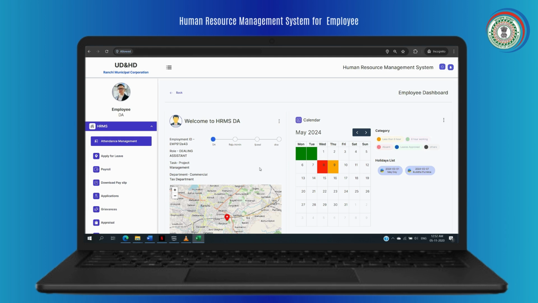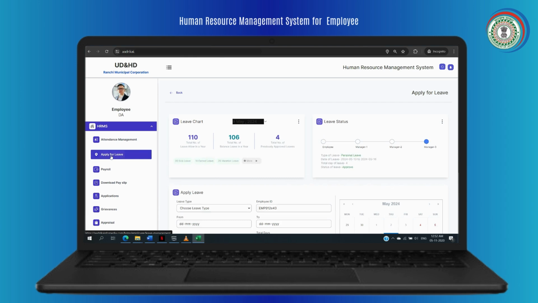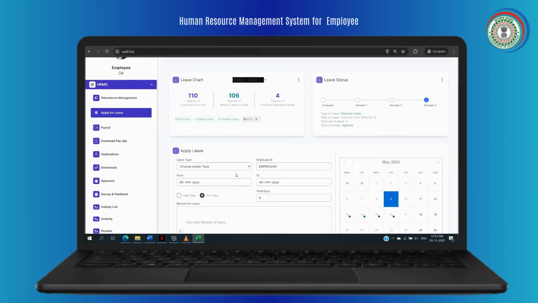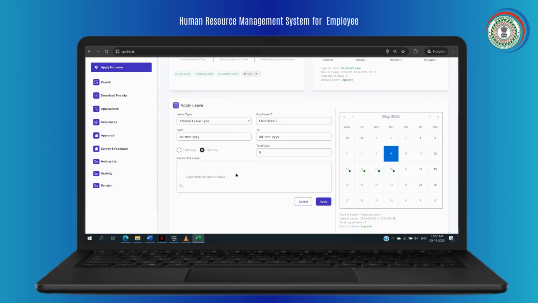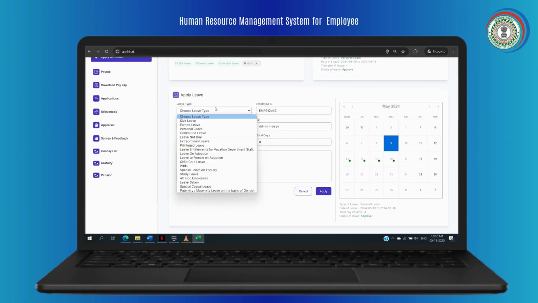Select the Apply for Leave option from the dashboard menu to submit a leave application. The leave chart, leave status, and leave application form will be displayed. Select the relevant leave type within the leave application form.